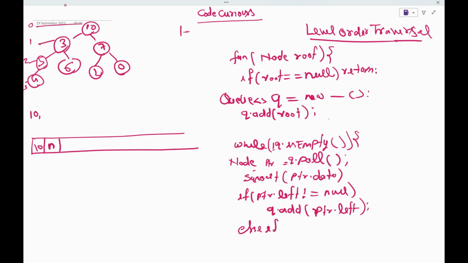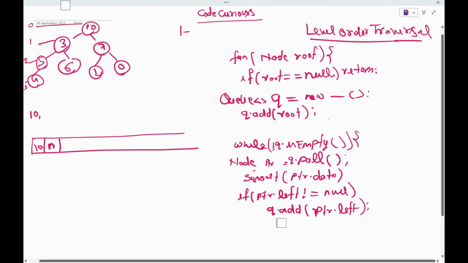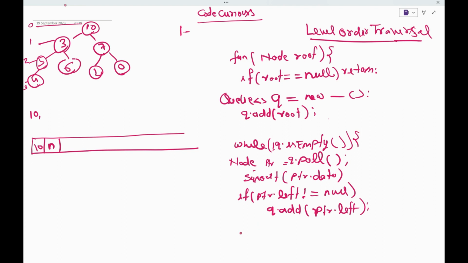That's why you have to check in two ways, or you don't have to use else; actually you can simply use an if condition again directly: if ptr dot right not equal to null. If ptr dot left is not equal to null, you add this; after that, if ptr dot right is not equal to null, you add ptr dot right to the queue with q dot add. That's it, level order traversal is done. How?